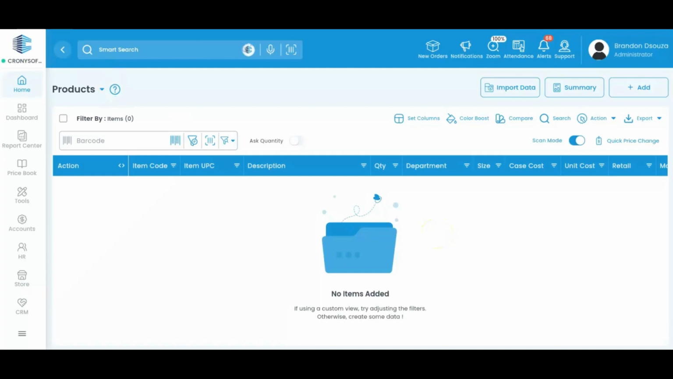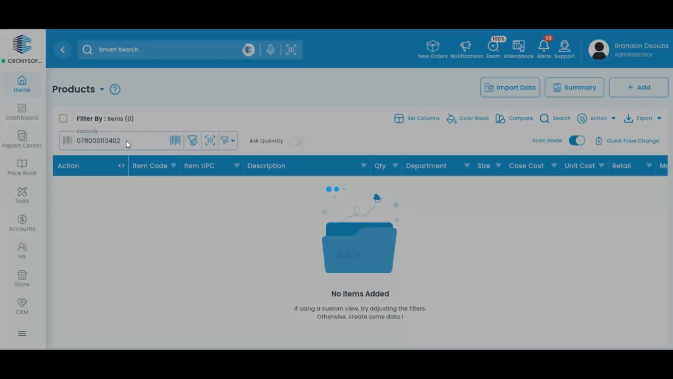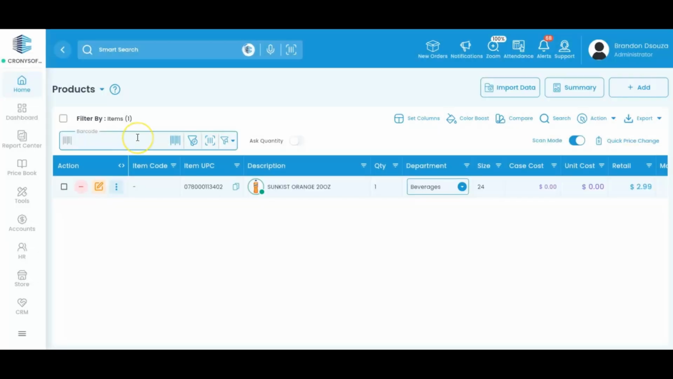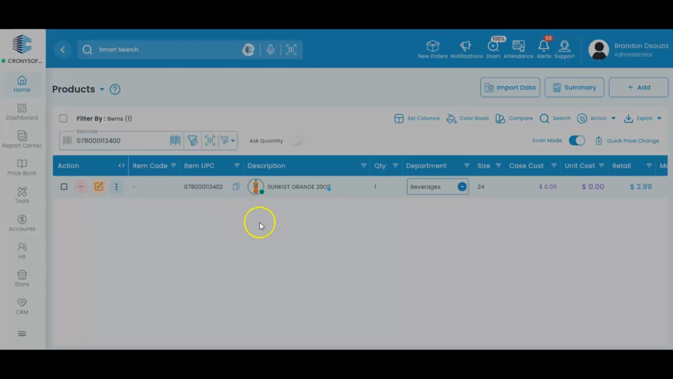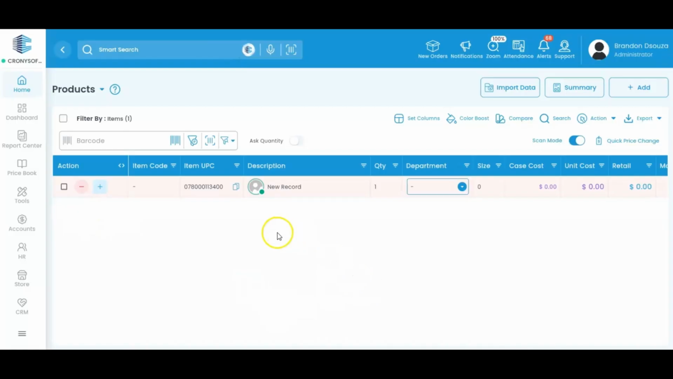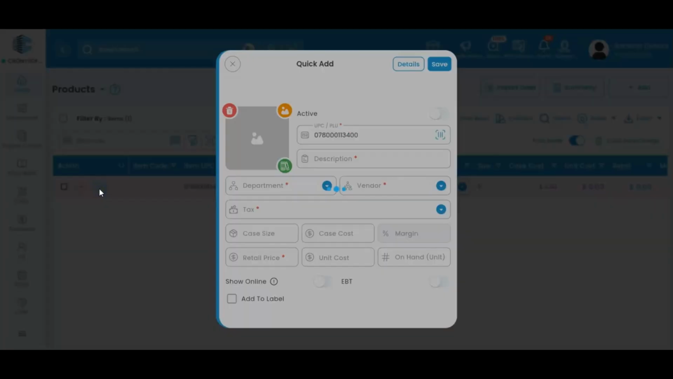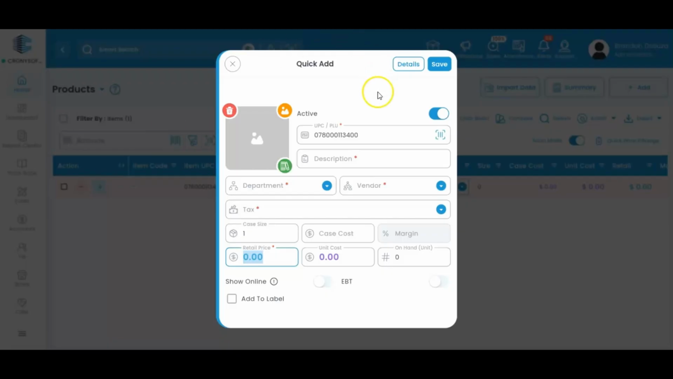The fastest way to work in the system is using the barcode field. You can scan an item or type the barcode manually. If the item exists, it will show up. If it doesn't, you'll be able to create it right away. When you scan a new barcode, you'll see a new row appear with new record and a plus option. From here, you can quickly add the item.